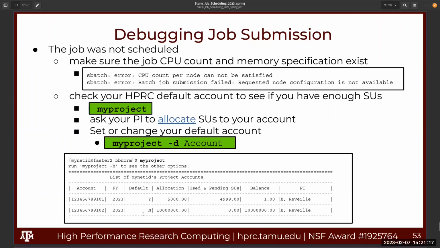And then the second one was an allocation from my PI. My PI gave me, was that 10 million? 10 million service units. Very generous. But I still can't run jobs because the default is this account that only has a balance of one service unit. So I need to switch the default, and so use this account, and it will change this to a Y, and that'll be a no. So now all your jobs will be using this account. It has 10 million in it.